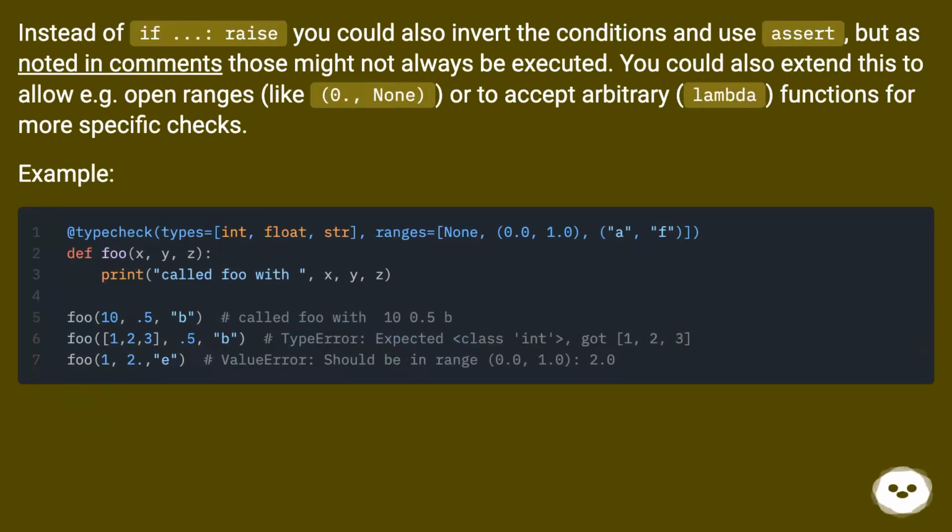Instead of if ... colon raise, you could also invert the conditions and use assert, but as noted in comments, those might not always be executed. You could also extend this to allow, for example, open ranges, like 0, None, or to accept arbitrary lambda functions for more specific checks. Example.